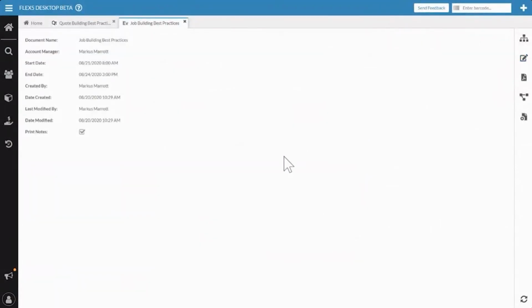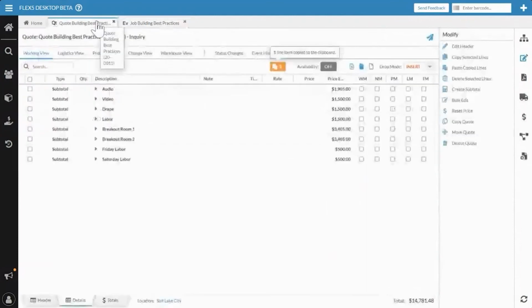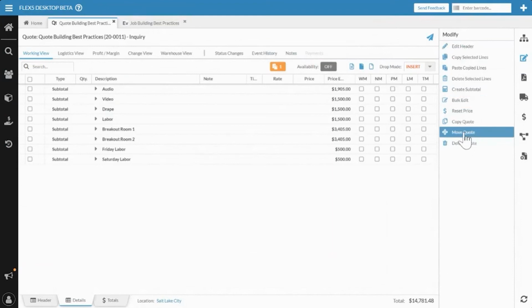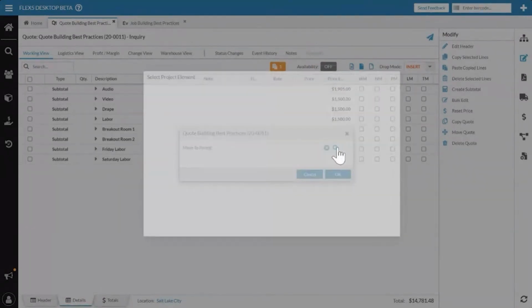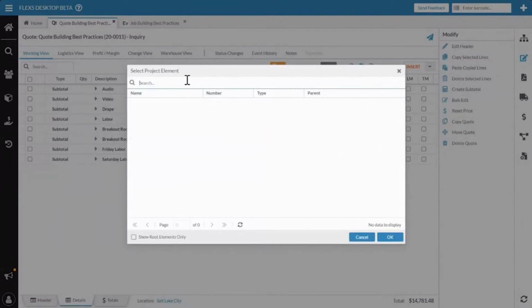Once we have created this, we can now go back to our first quote and we go into, again, our modify menu, and near the bottom here is to move. We can then move this item. When you do this, it pops up. It's first going to highlight if it currently has a parent, what is that parent? If it doesn't, it's going to be blank, okay? We can then click the magnifying glass to go search. And so I can say, oh, well, I know that this is called job building best practices.